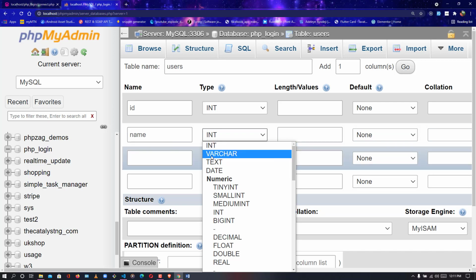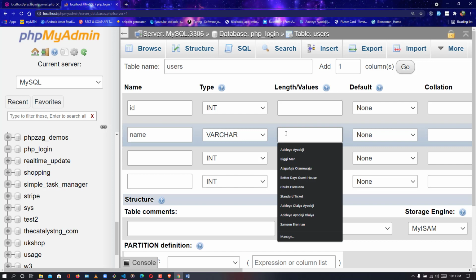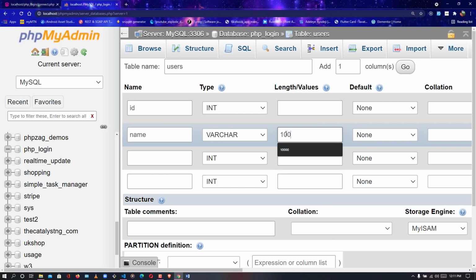So the name will be voucher. It can either be voucher or text. So let's use voucher for today. Now, what's the length of my voucher? So let me give it a length of 2 or 1,000. 1,000 is better.